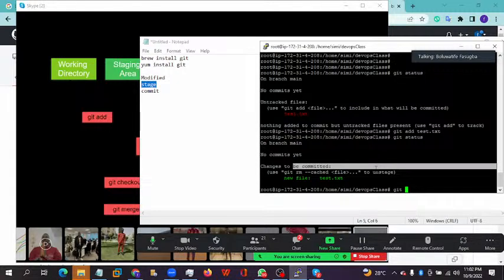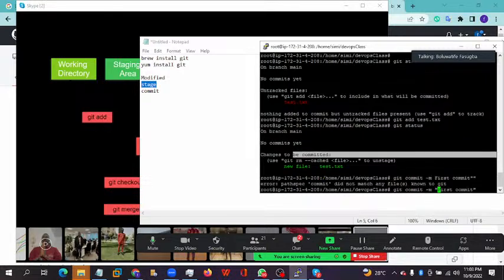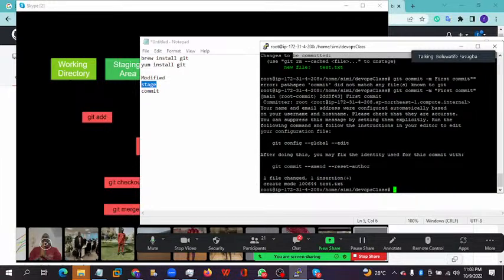Now, how can we commit it so that Git can store the files? How do you do that? It's as simple as just running git commit. Okay, then verify.